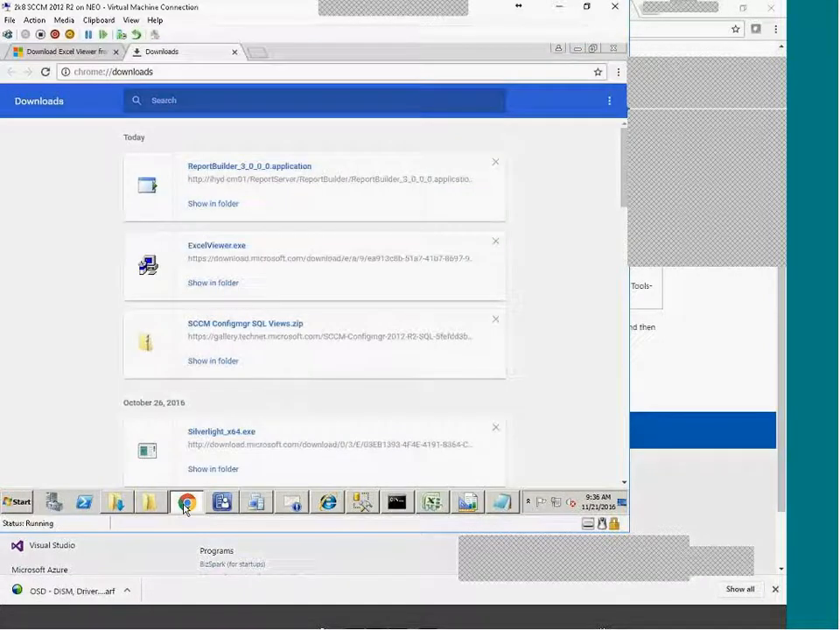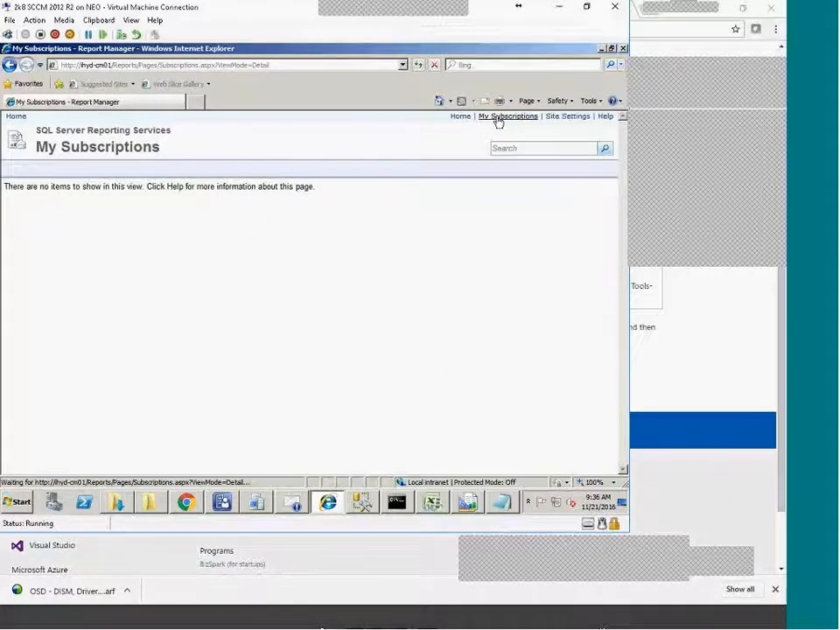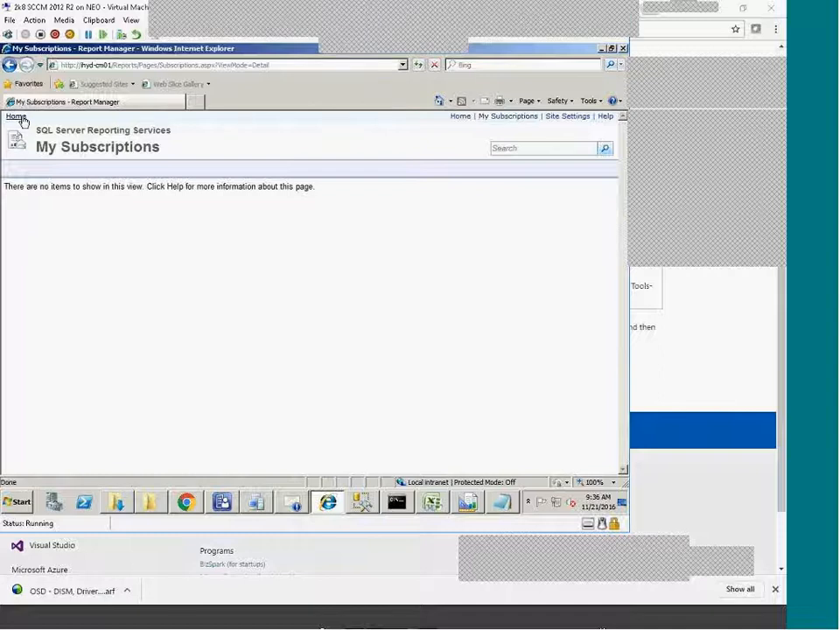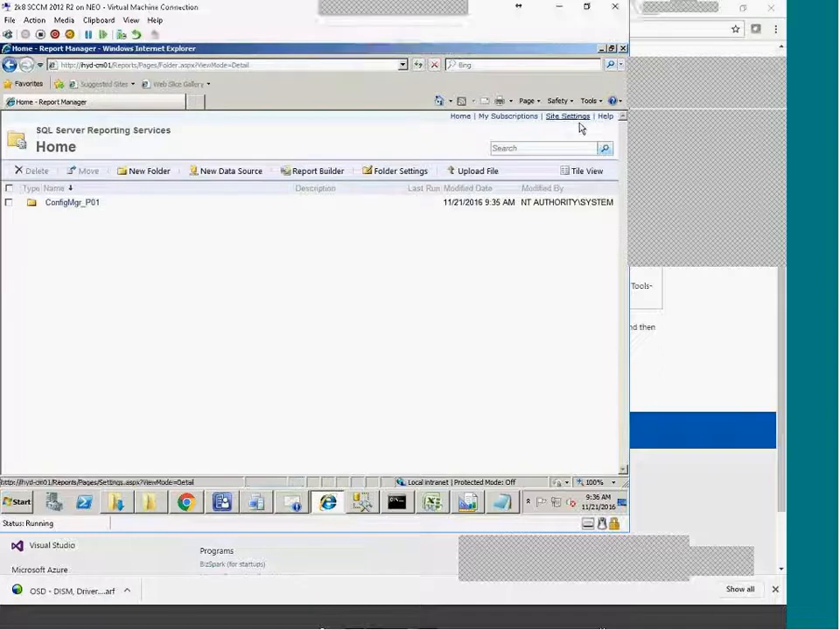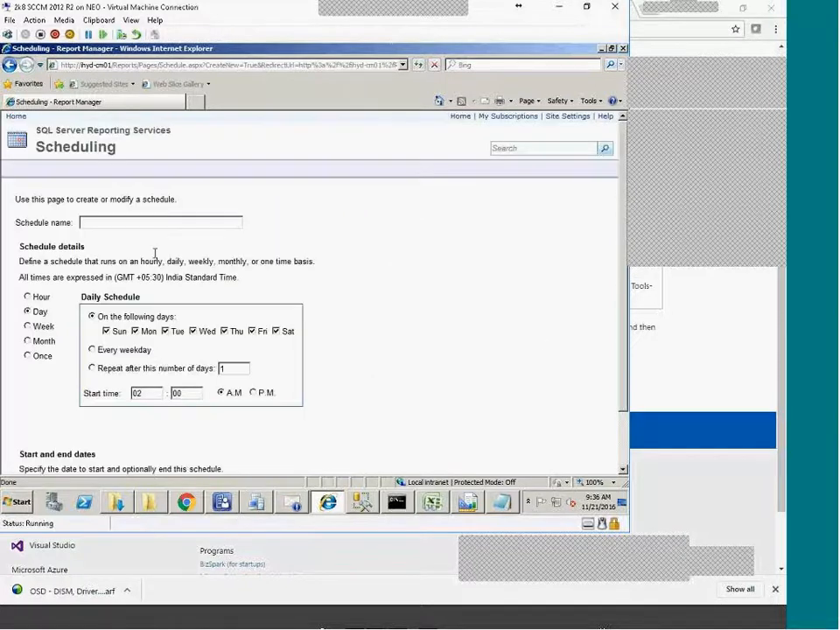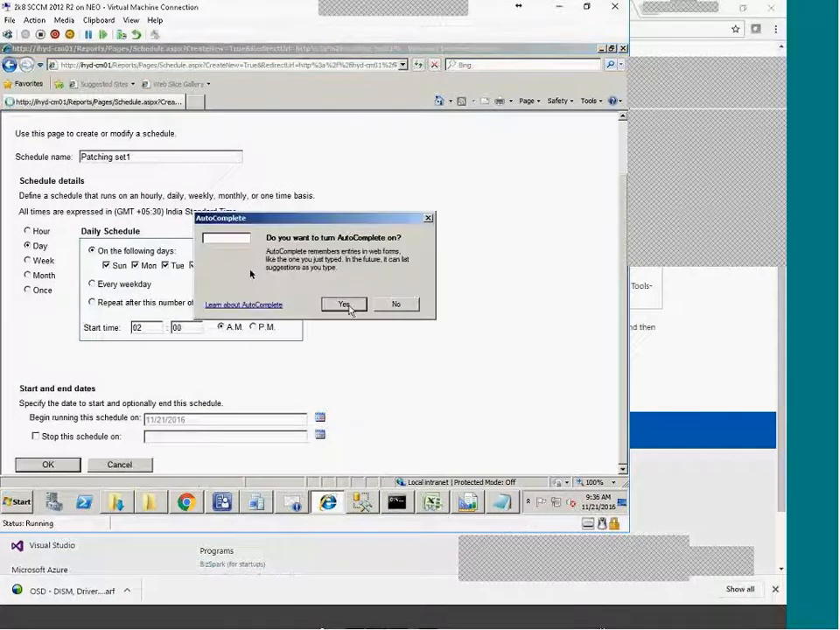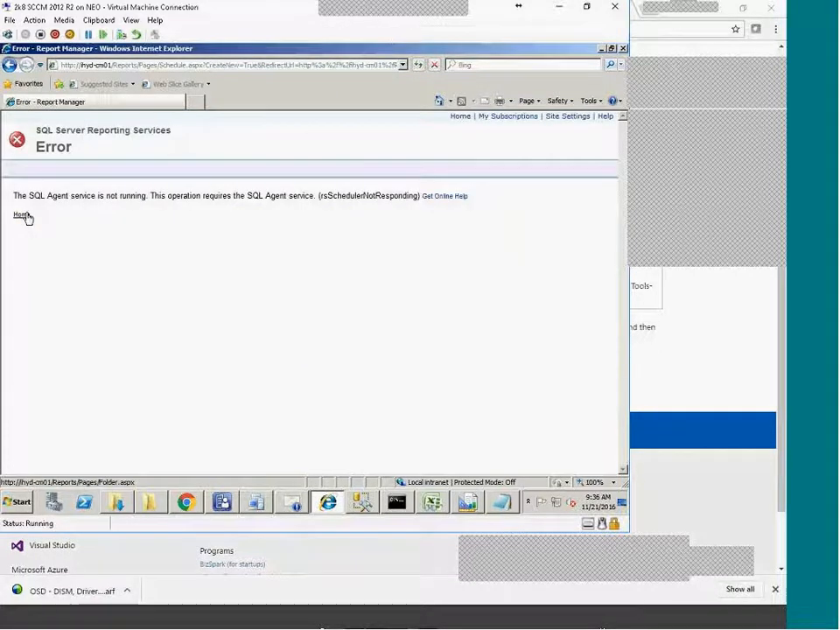One advanced topic would be if you want automatic sending of this report information. What you can do is go to the site settings, where you can schedule reports to be automatically made. For example, patching reports. You want automatic deployment every so and so date, so and so time. So beginning date and stop date, if you want, you can set it.